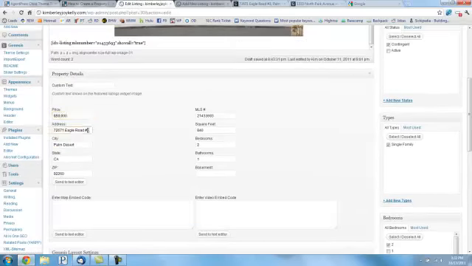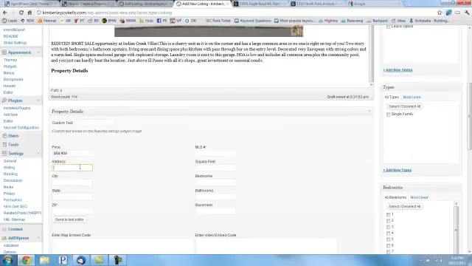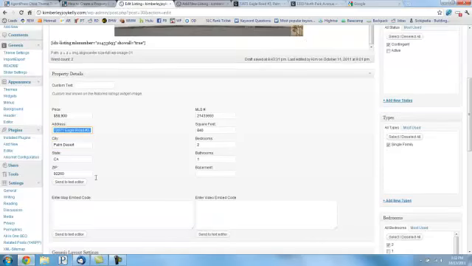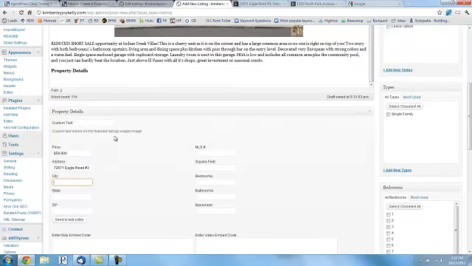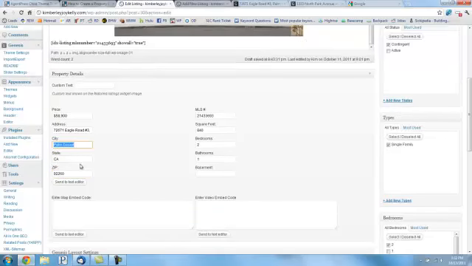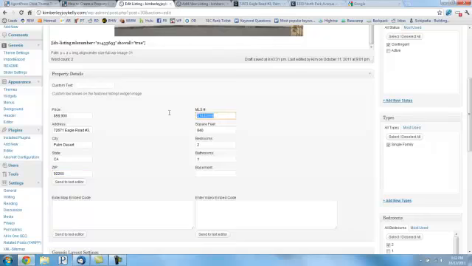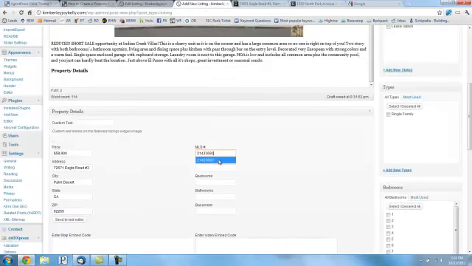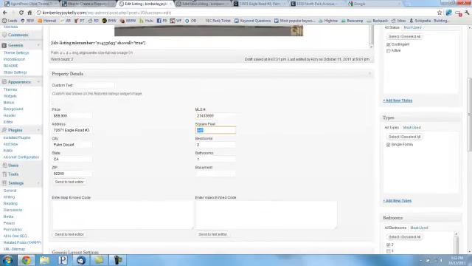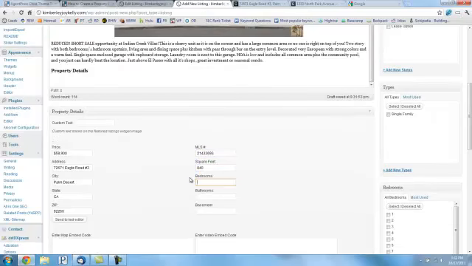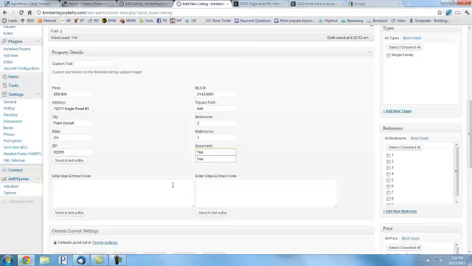Price, address, city, it's Palm Desert, California, zip code, and MLS, square footage, 2 bedrooms, 1 bath, and if it has a basement, you can just put yes or no.